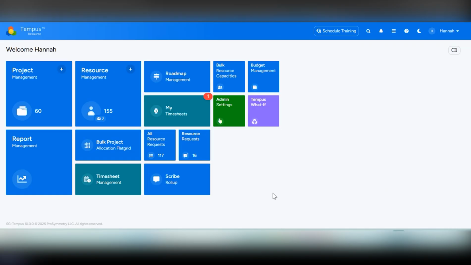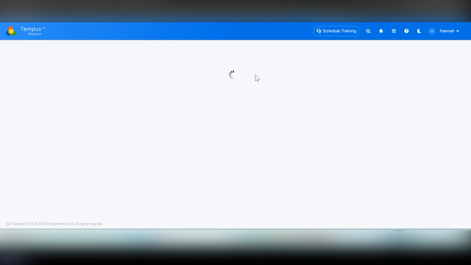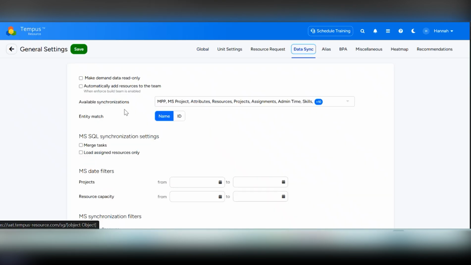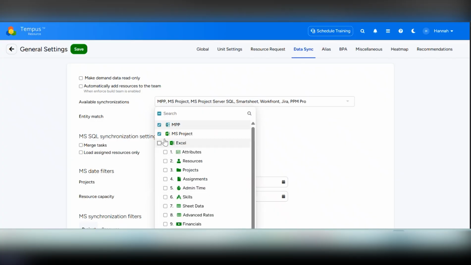Within version 10.0, we also made some additional updates. Now there's a scheduled training option available that administrators can turn on or off depending on if they want their users to reach out to support to schedule training for Tempus. Additionally, within admin settings and general settings, they can also turn off different data sync options. So within the data sync area of general settings, you can choose the available synchronizations that you would like to see within Tempus. If you deselect these, they will be hidden from the data sync area. Additionally, all of the different Excel options will be available.